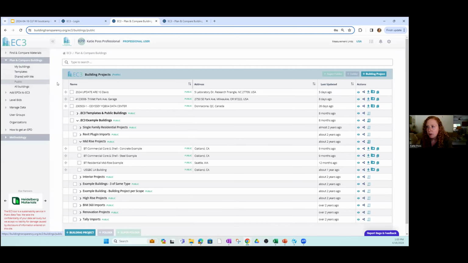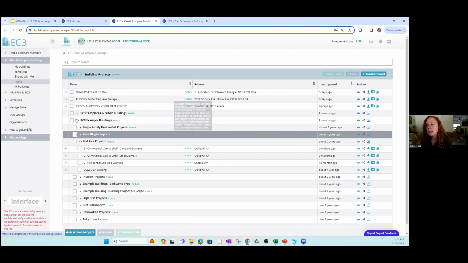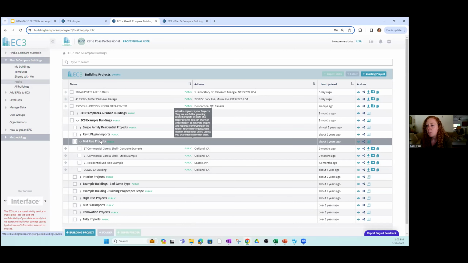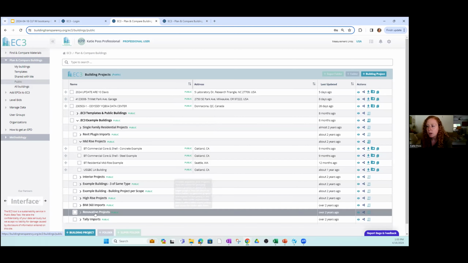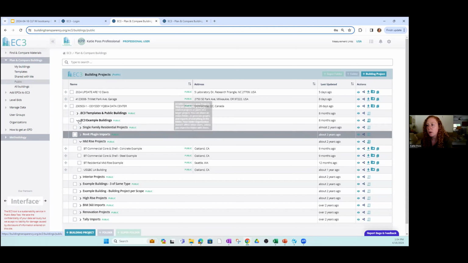We also have a number of projects that have been made public. This is a combination of example buildings that we have created here at Building Transparency. As you can see here, there are a number of different mid-rise projects, some tally import examples, high-rise projects, interior projects, so on and so forth.